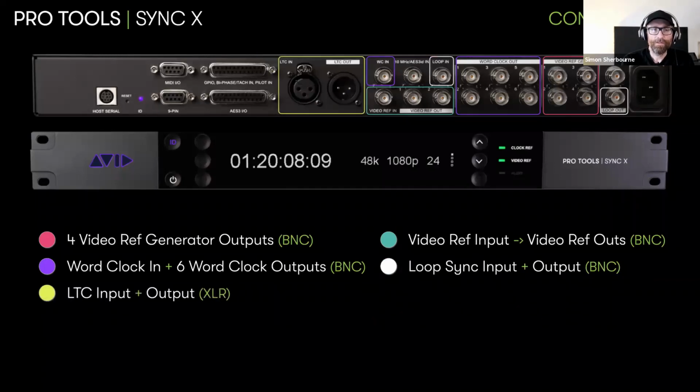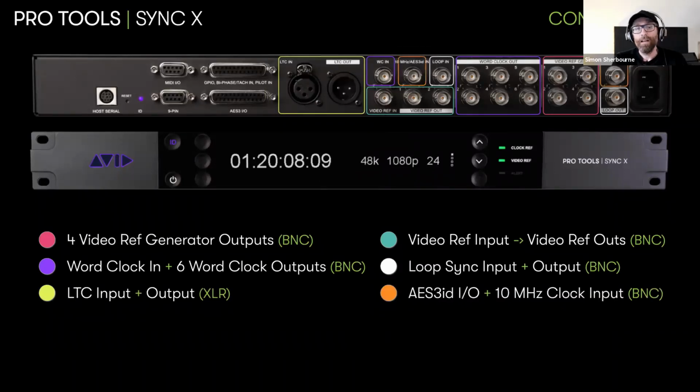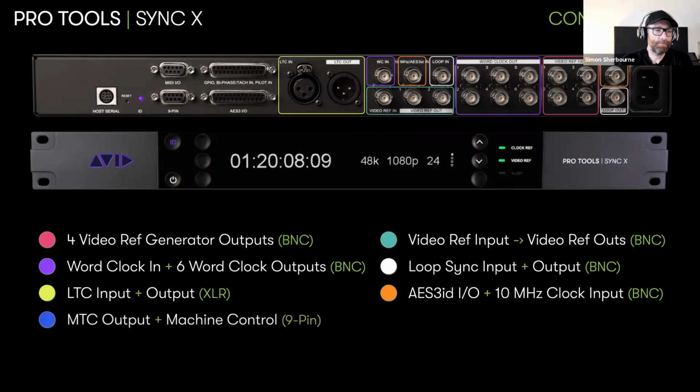Time code in and out via LTC. Obviously, you'd expect that. One new thing is the ability to clock to 10 megahertz clock, sometimes called atomic clock, which is popular with high-end music recording and scoring stages. So that is now an option.